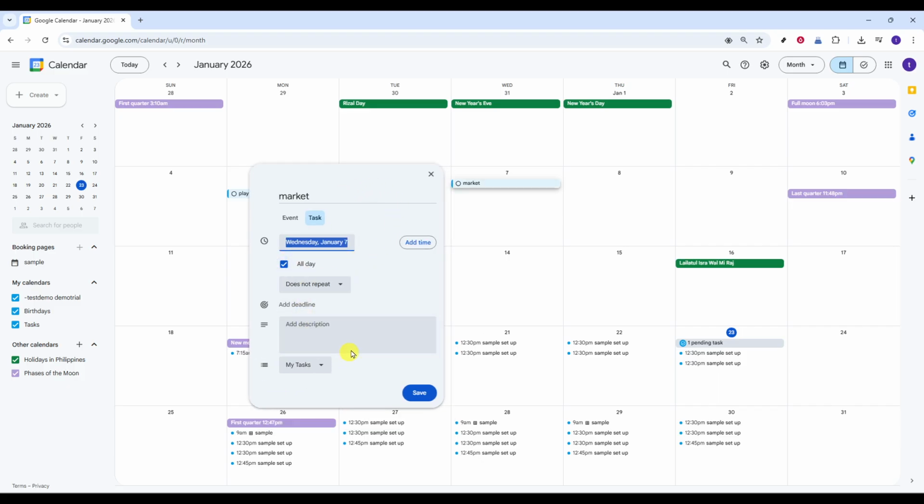Now add the details you need. Set the date and, if necessary, a specific time so you will get a timely notification rather than an all-day reminder. Use the details field to include context like key points, a link you'll need, or a quick checklist in plain text. If you organize tasks into lists, choose the appropriate list so it's grouped with similar work. You can also set the task to repeat from here if it's something you do regularly, and adjust the reminder notification to suit your workflow. When everything looks right, click Save.